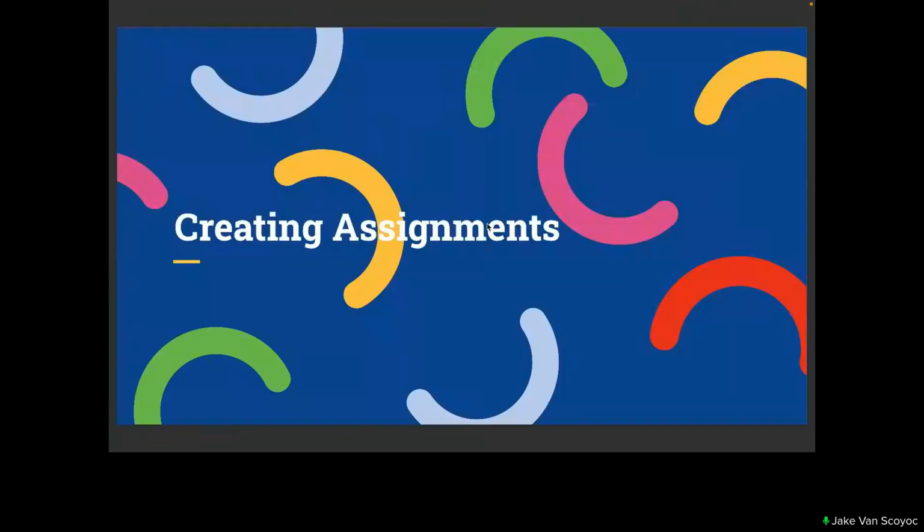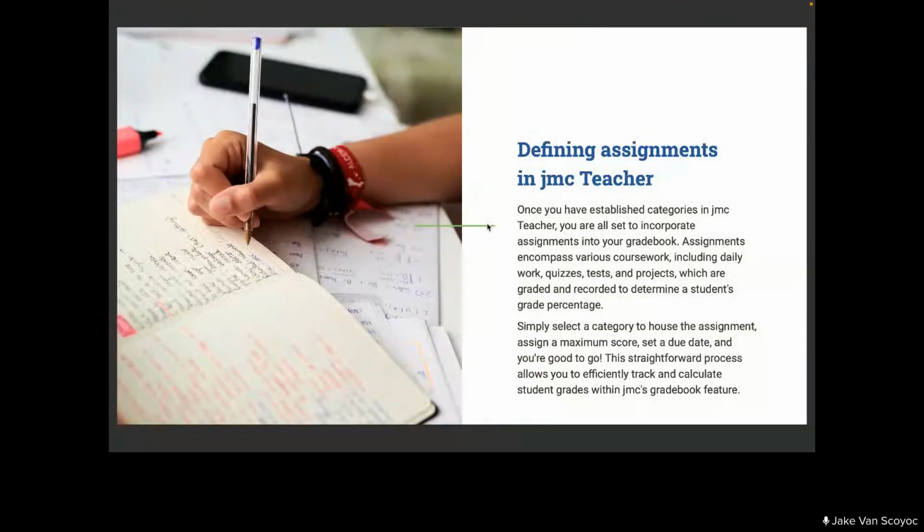live look. Creating assignments. Once you've established categories in JMC Teacher, you're all set to incorporate assignments into your gradebook. Assignments encompass various coursework, including daily work, quizzes, tests, and projects, which are graded and recorded to determine a student's grade percentage. Simply select a category to house the assignment, assign a maximum score, set a due date, and you're good to go. This straightforward process allows you to efficiently track and calculate student grades within JMC's gradebook feature.